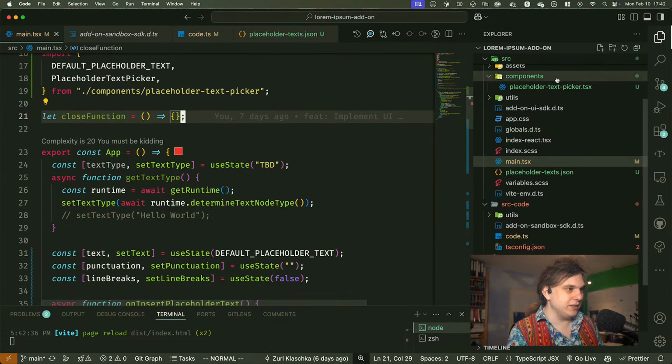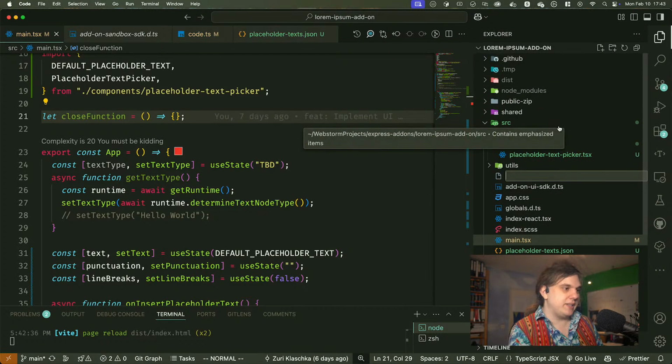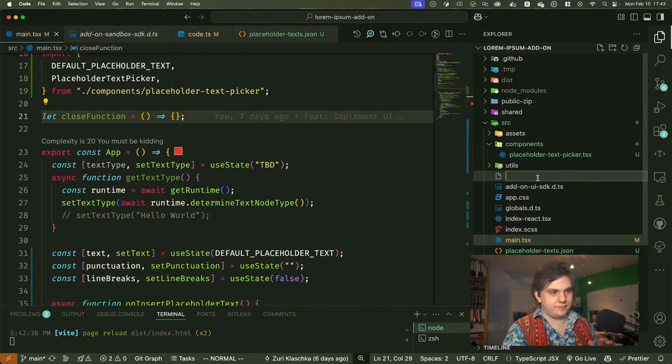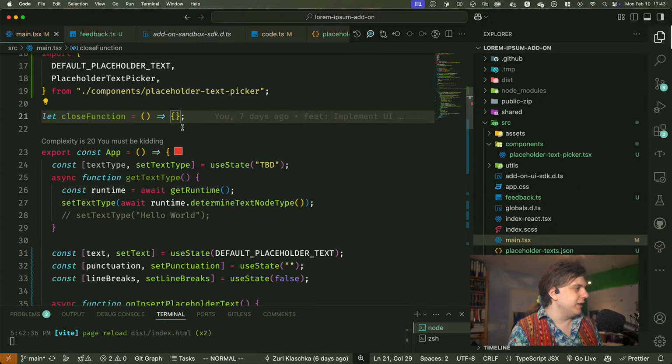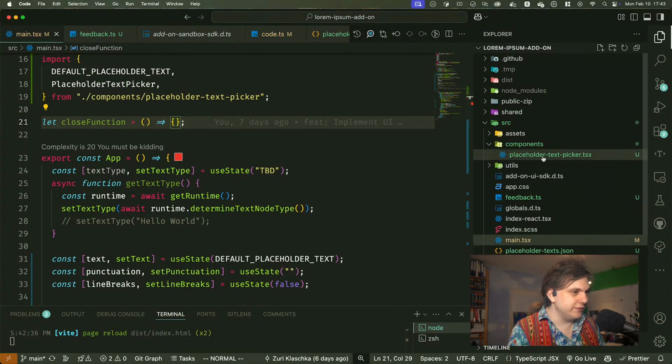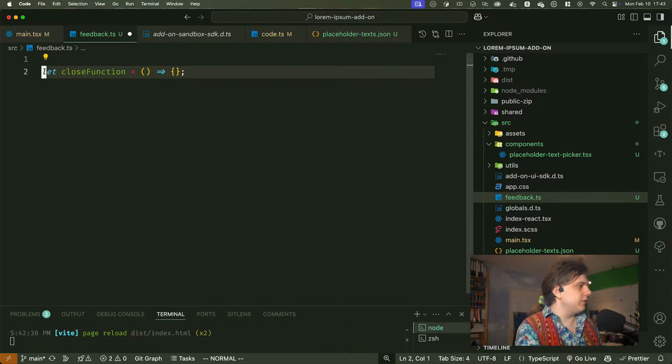So let's handle all of this in its own file. So let's just say source, new file, and let's just keep it at the root, at the root source folder for now. And let's call this feedback.ts. And this will either work or it won't work. We'll have to see. Let's copy our close function over there. Where were we? Feedback. So we have our close function.